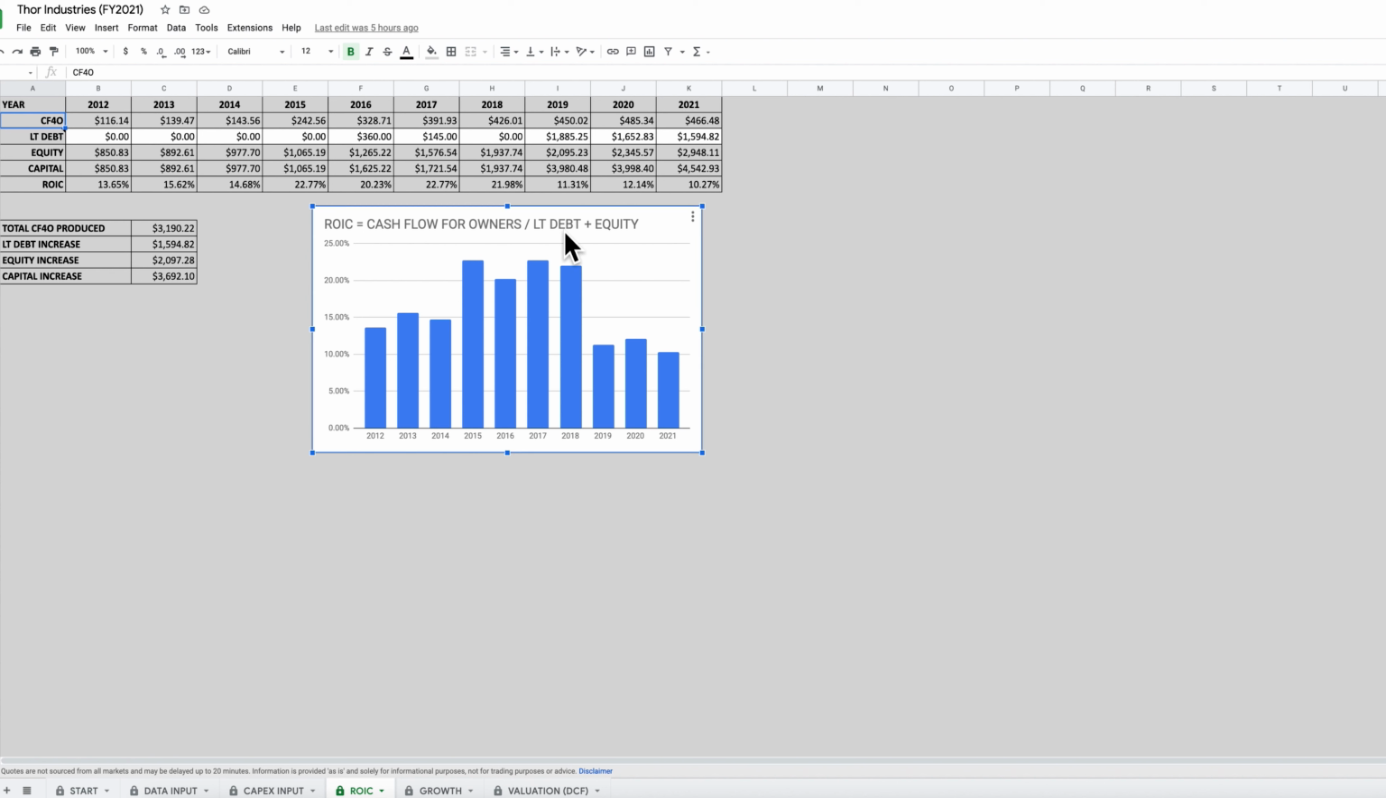So here's the formula that I use for ROIC: cash flow for owners divided by long-term debt plus equity. So we can see all of those lines there. And what we're looking for, as I said, is for this to be consistently above 10%, which you can see it is. We're also looking for it to be accelerating over time in the best case. So we want to see that the graph is going up and moving up over time.